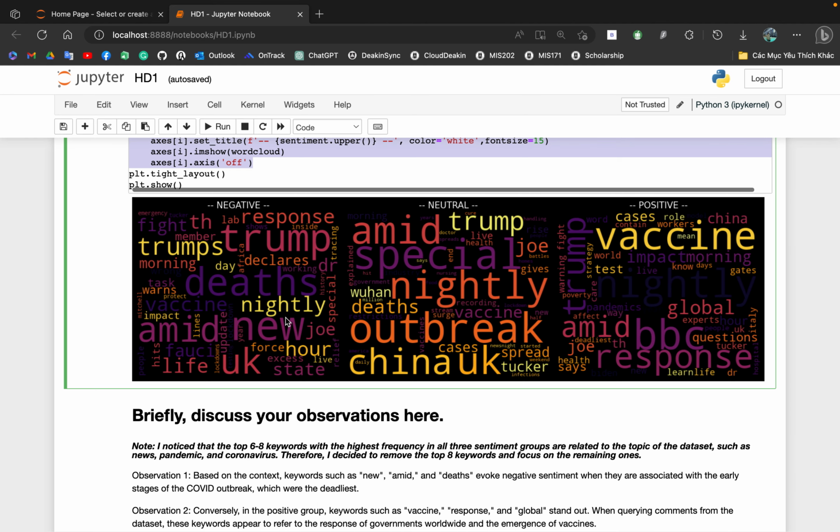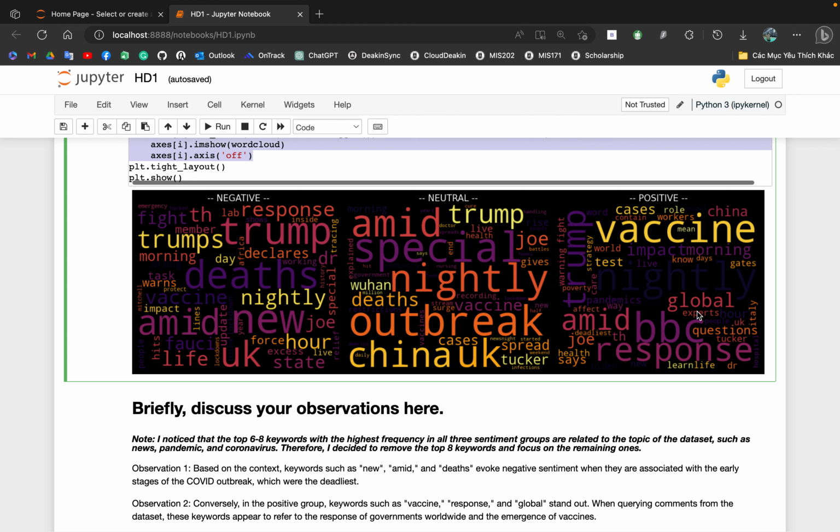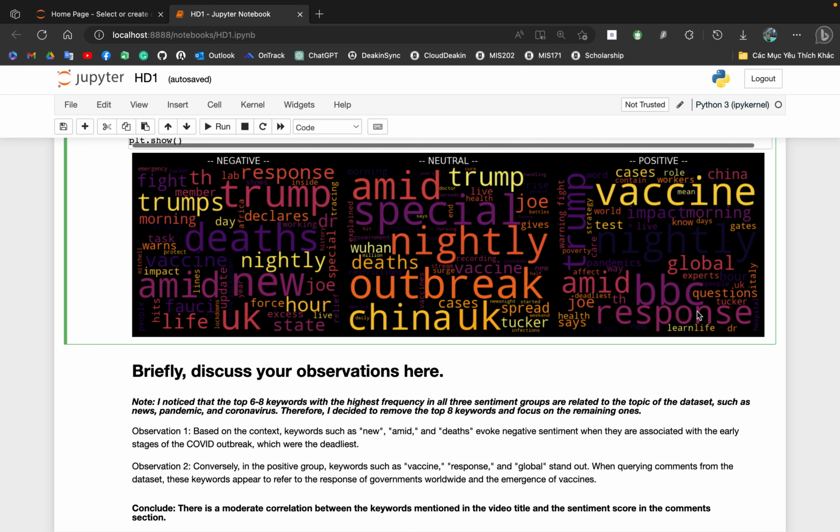For the second observation, we can see that in the positive group, keywords such as vaccine, response, and global stand out. Because when querying comments from the dataset, these keywords appear to refer to the response of governments worldwide and the emergence of vaccines. This results in positive comments. So, in conclusion, there's a moderate correlation between the keywords mentioned in the video title and the sentiment score in the comments section. That's the end of the code that I'm going to walk you through.